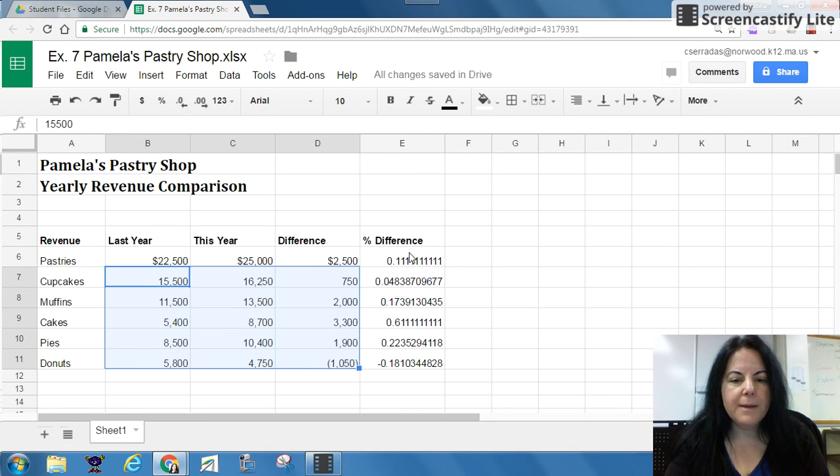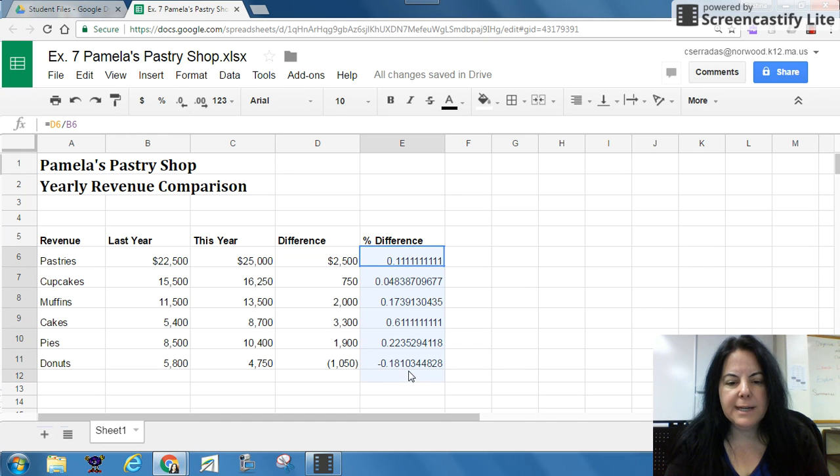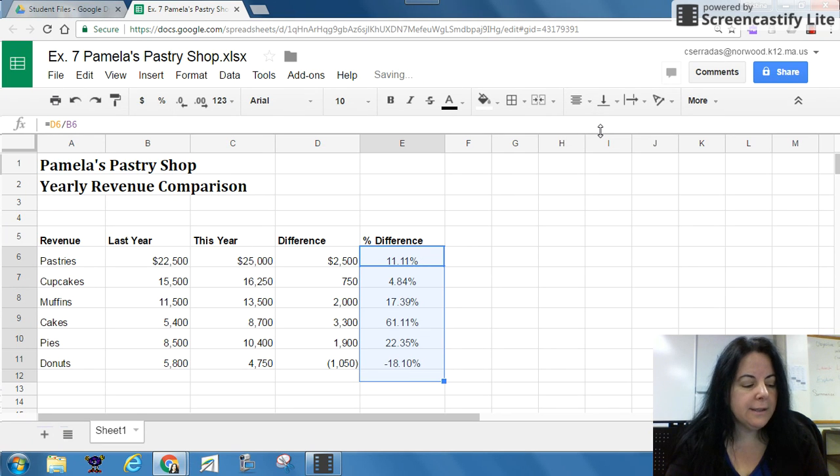And number 8, I need to apply the percent style to column E. So that is actually right there. And it does actually tell me to leave 2 decimals. But going to direction number 9, we're going to center. So here's the center. And now that's in the middle.